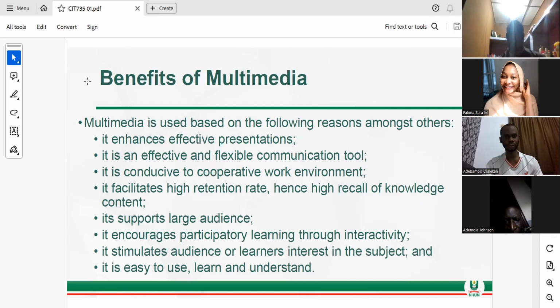Does it have any benefits? Yes. Multimedia is used based on the following reasons, amongst others. One, it enhances effective presentation.